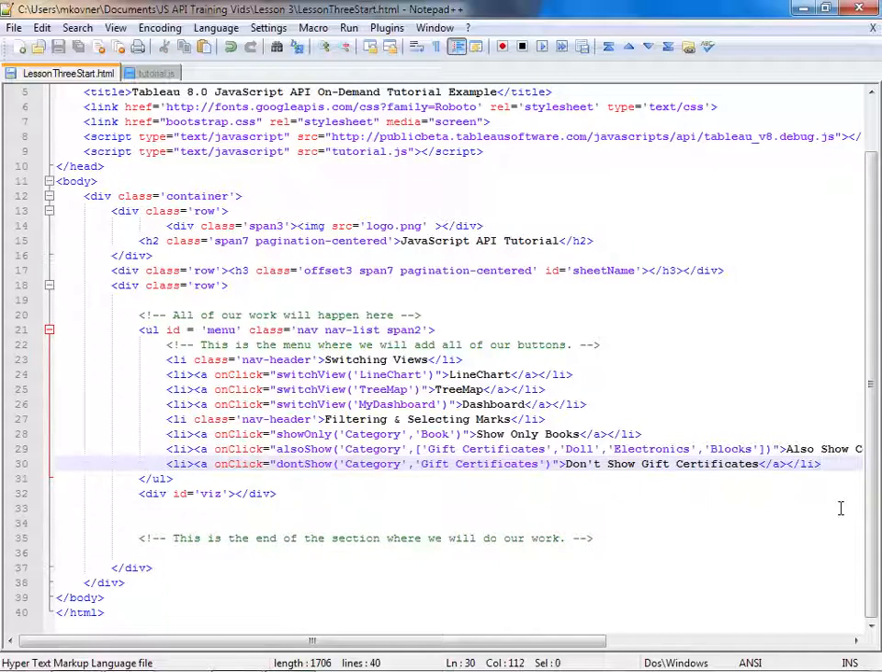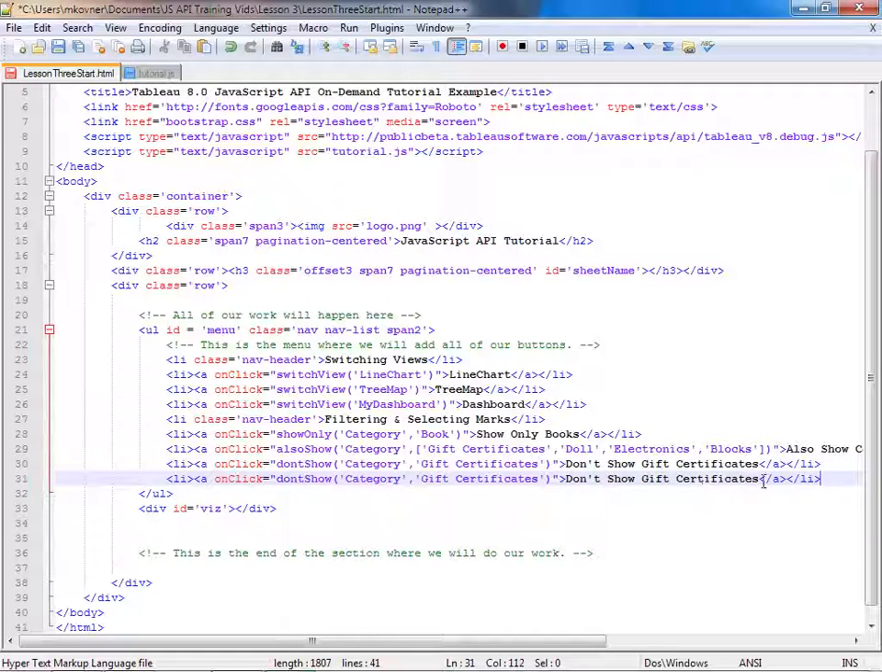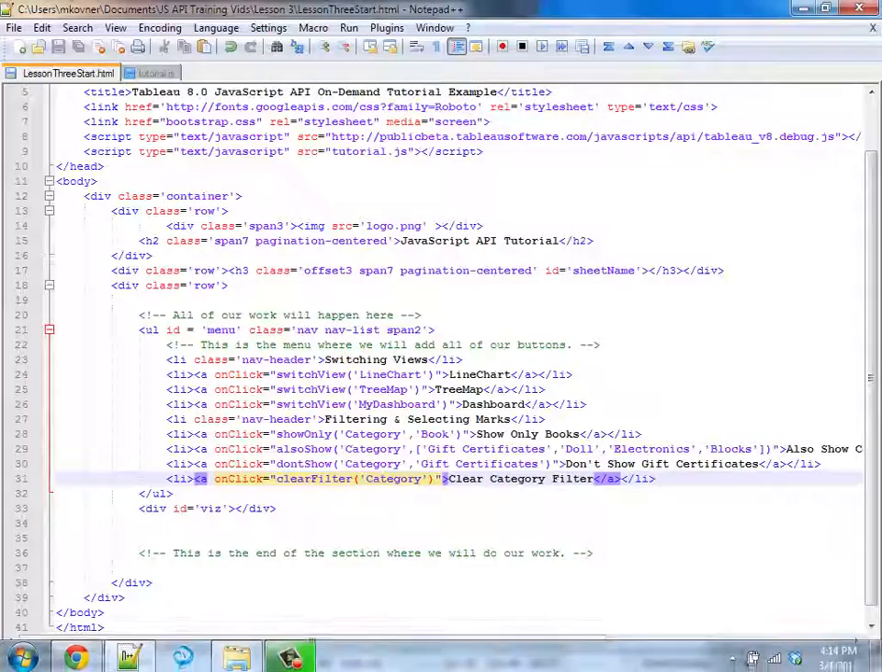Once again, we need to create a button that actually calls that. So we will copy our previous button and we'll give it a name, clear the category filter. Once again, we only need to pass it in one argument, so we'll erase that. And we'll make sure to call what we just created, the clear filter function. Hit save, once again, run in Chrome.